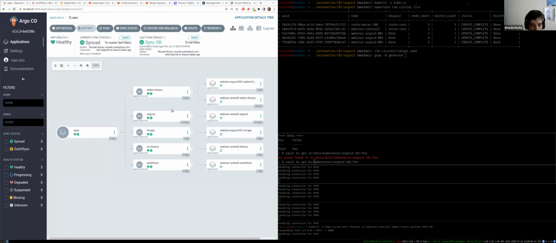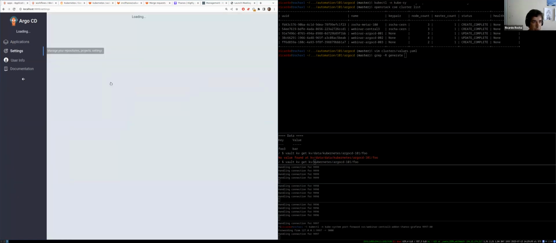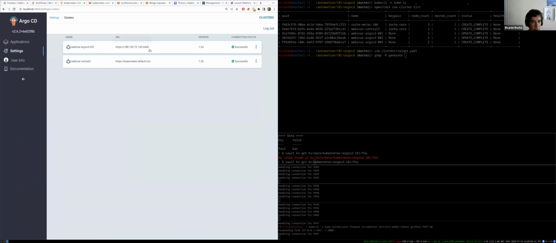So in this case, we can see that we only have one instance of each service running in one of the clusters, but for the add-ons, because we want to run the add-on on every cluster, in this case, we have 2 clusters registered. So both of them have the add-on, and we can see this in here. You can see that we have the 2 clusters registered, and we are putting the labels in Git itself.